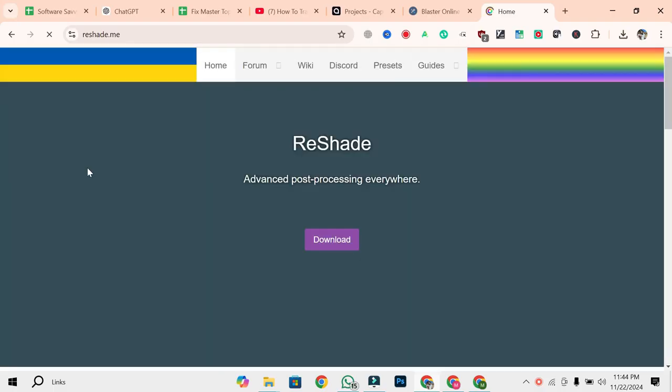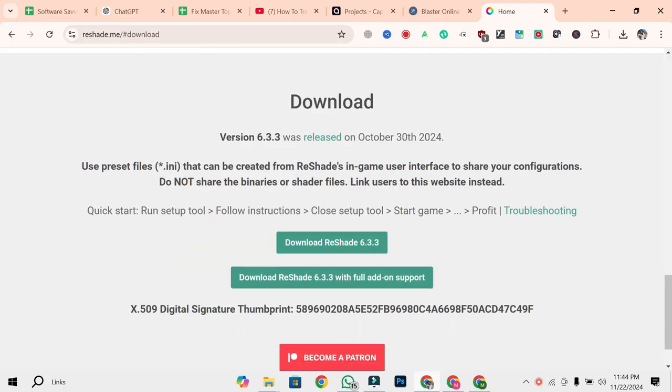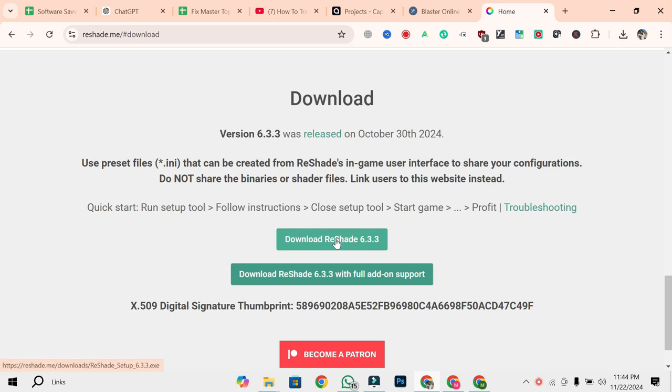Now here's where it might feel a bit counterintuitive. To uninstall Reshade, we actually need to download the installer again. Click on the Download Reshade button. In this example, we're downloading version 6.3.